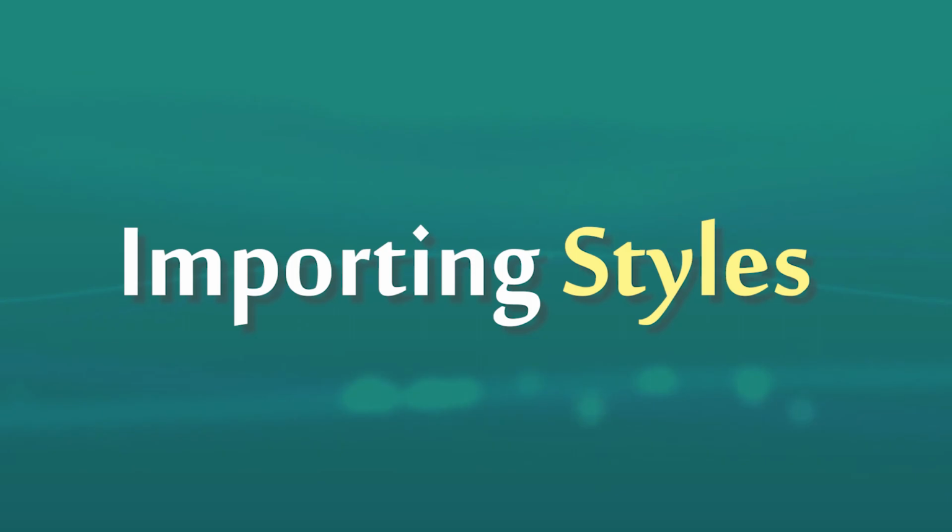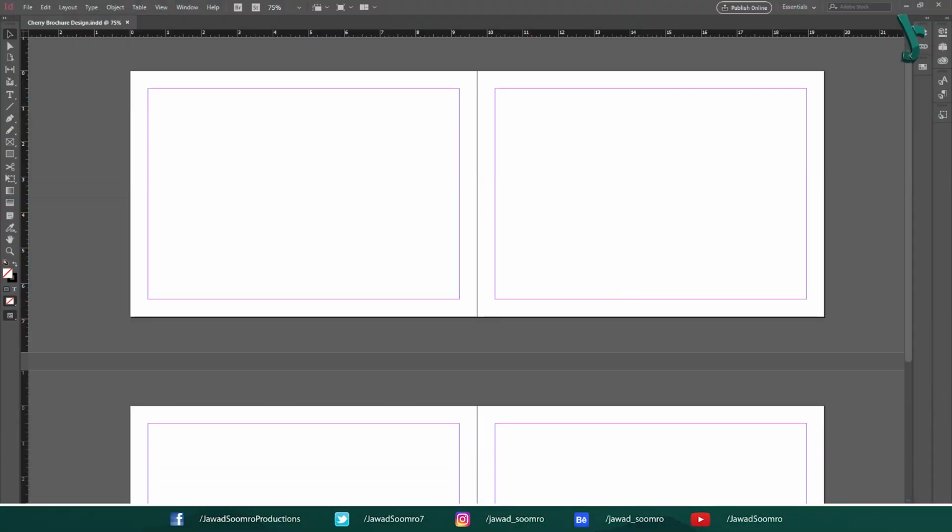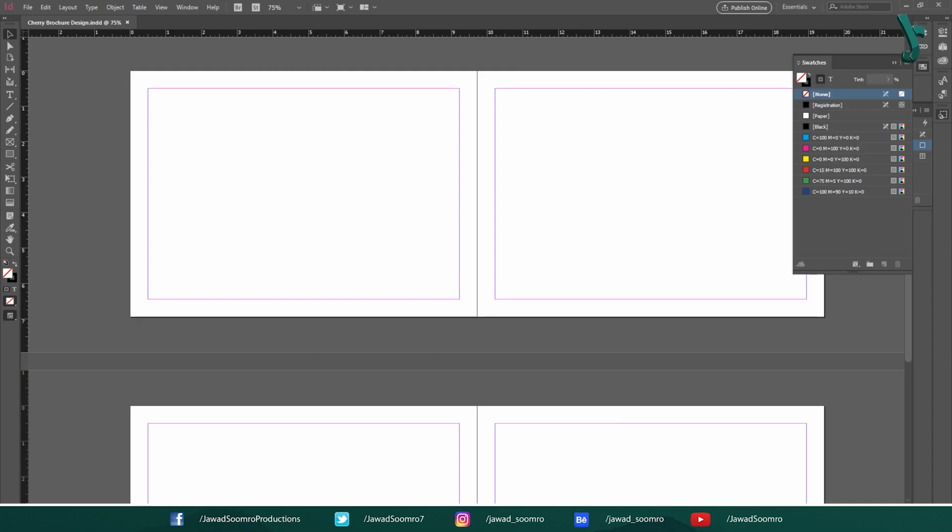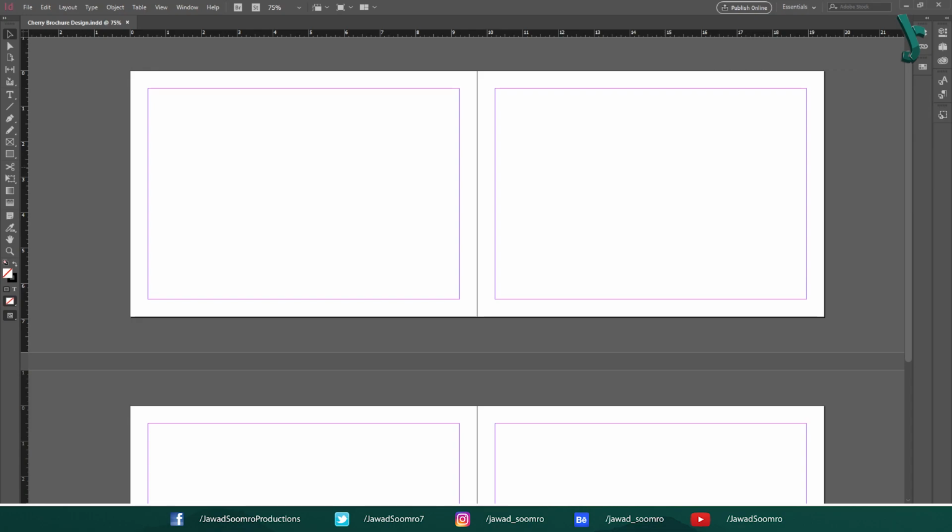Importing styles. Before everything, I want to import paragraph styles, object styles, character styles and swatches, so that I don't have to create them again and again.